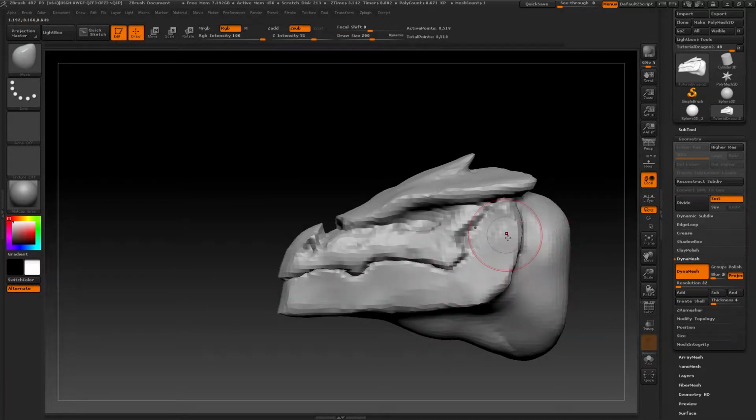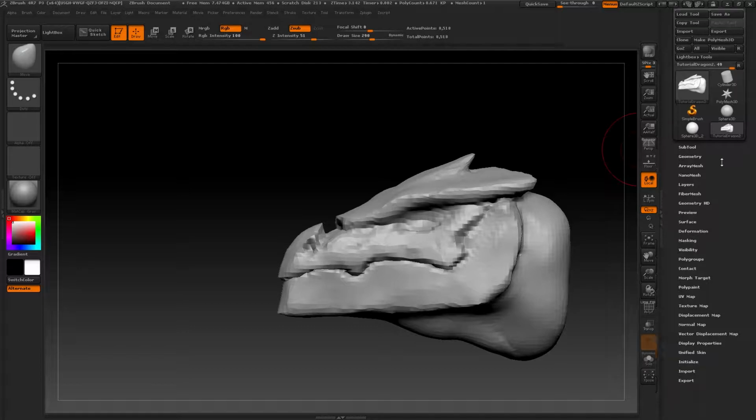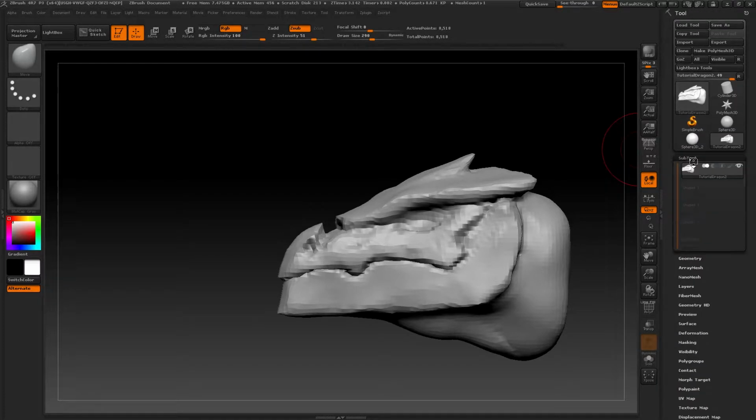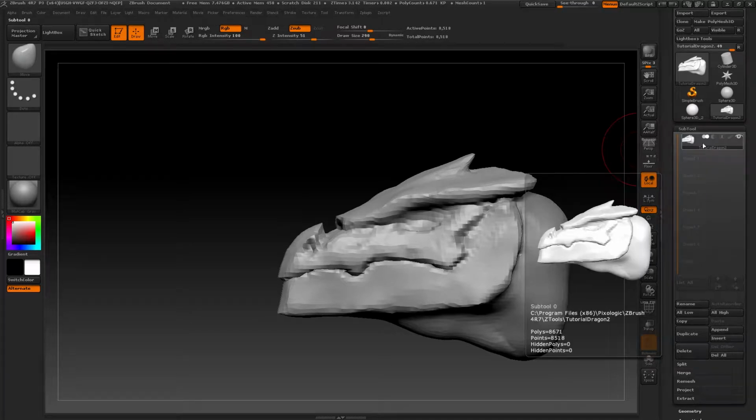First, we'll start with the eyes. For this, we'll add a subtool. What's a subtool? A subtool is one of the pieces that makes up a tool. Our tool can have lots of pieces attached to it, and each of those pieces is a subtool.